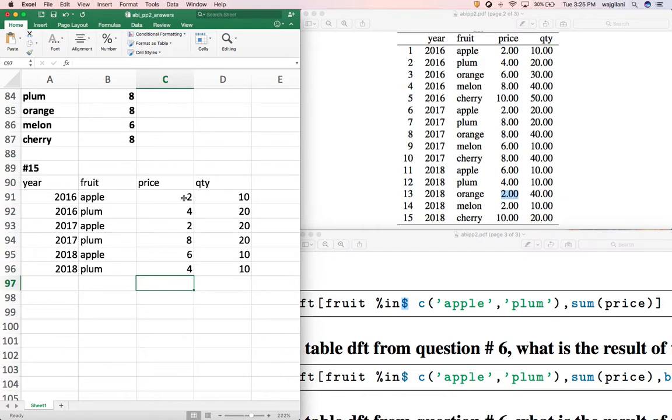Now, if I just selected the price column, I have these values. So sum on these values is going to give me, the answer is 26. 2 plus 4 is 6, plus 2 is 8, say 16, 22, 26. So the answer is 26.